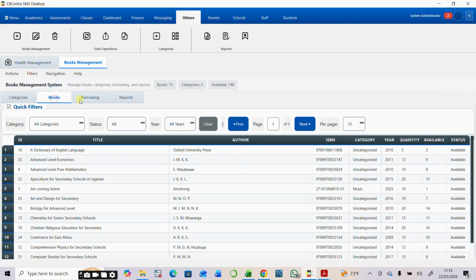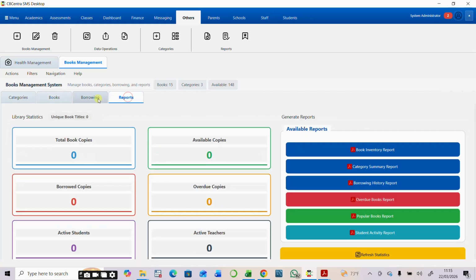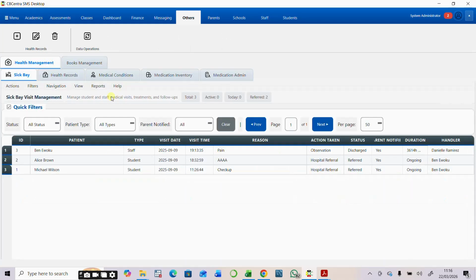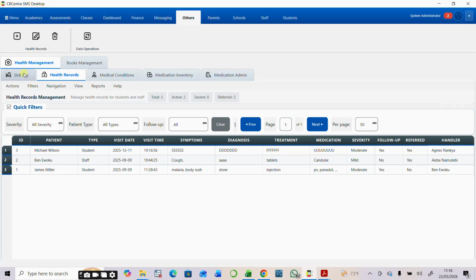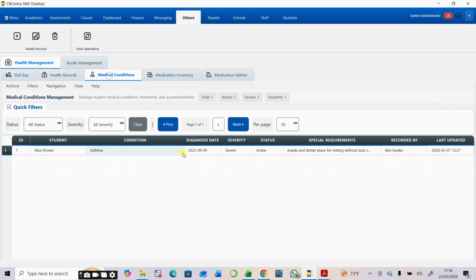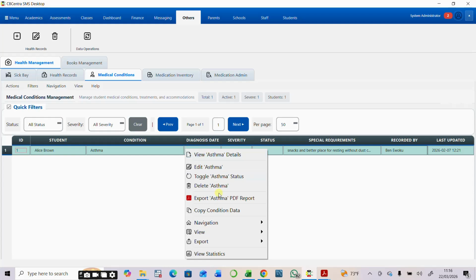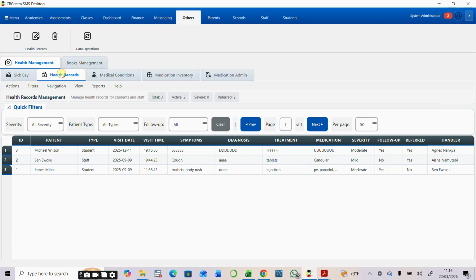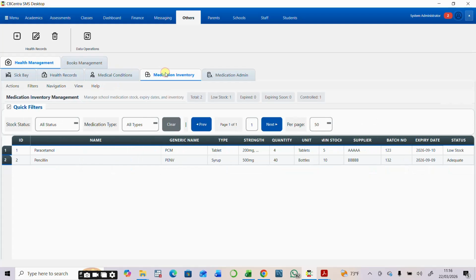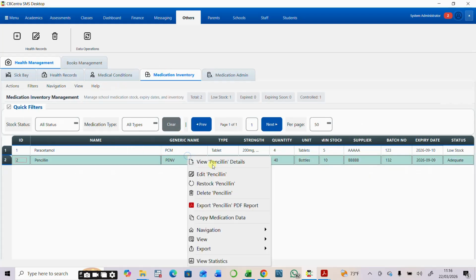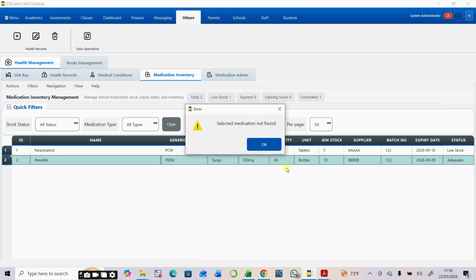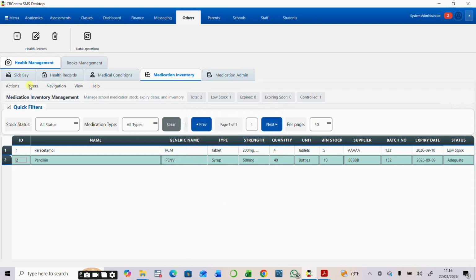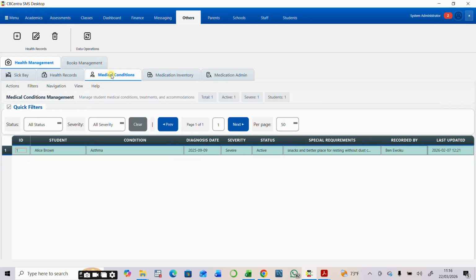There are so many things to be tackled here. Of course, we also have sick bay management, health management, health records, and so on and so forth. Of course, we have this kind of report, condition not found. Yes, so we have this inventory as well. Manage your inventories. So many things to be tackled.